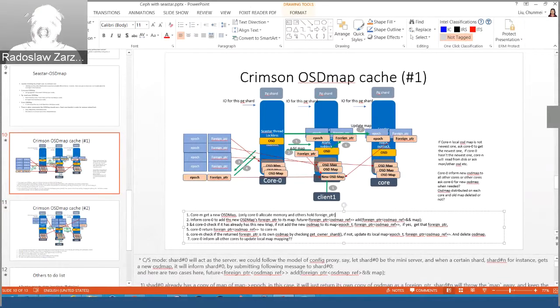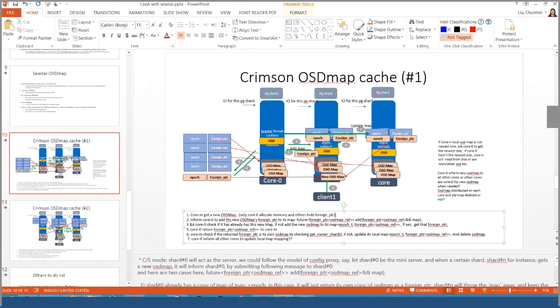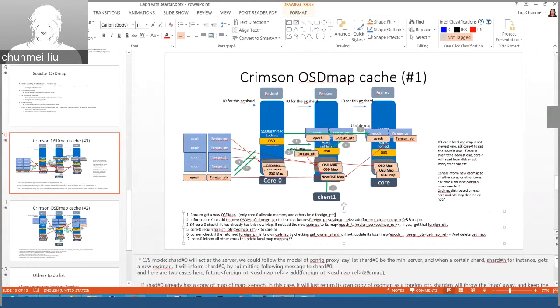I think in the existing code that handles OSD map, the interface is the message, and it considers something like a message from the OSD or monitor. So we need to copy the OSD map instead of the message. So each shard will allocate the memory for the OSD map, not only core 0, right? That's implied by the messenger layer, because it's the messenger layer that decodes the OSD map message.